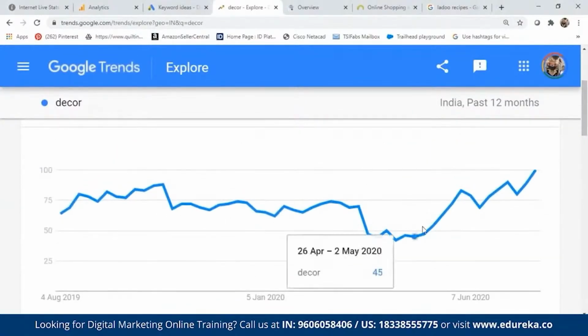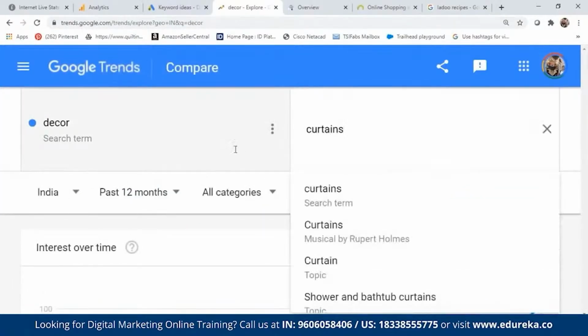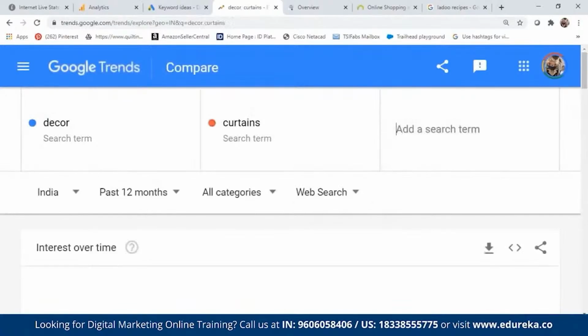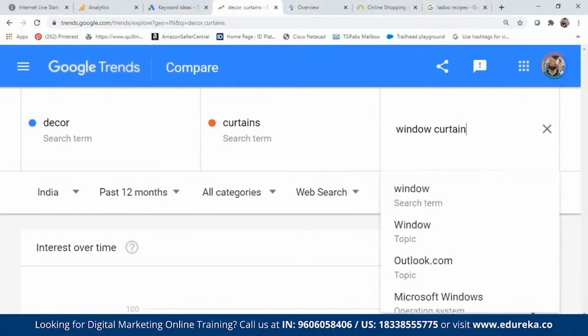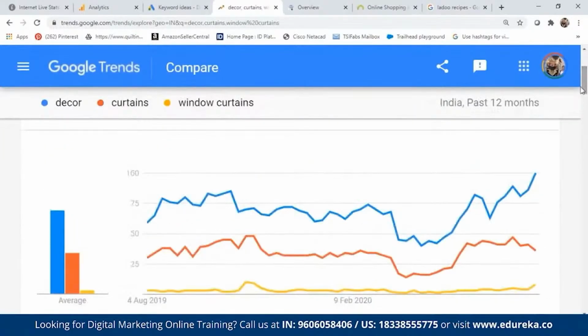So this is basically the result for decor. Now let us look at something which is a little bit more specific. Let us look at curtains. Maybe even something still more specific like window curtains. And let's see how the results look like.